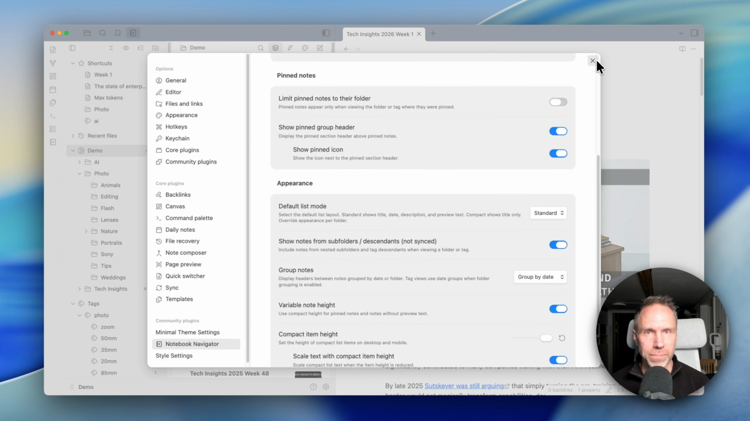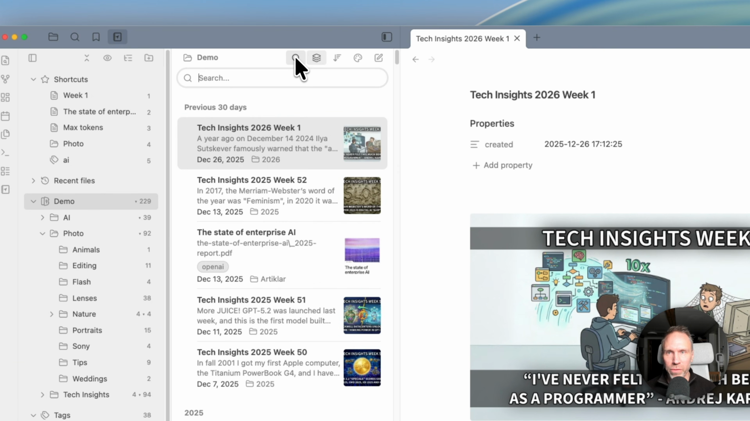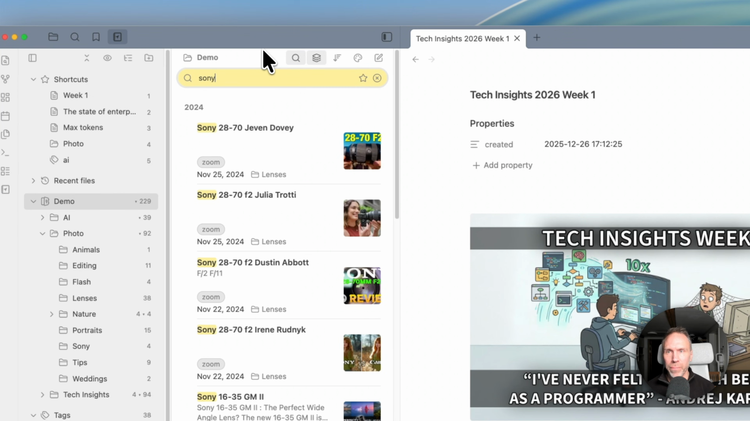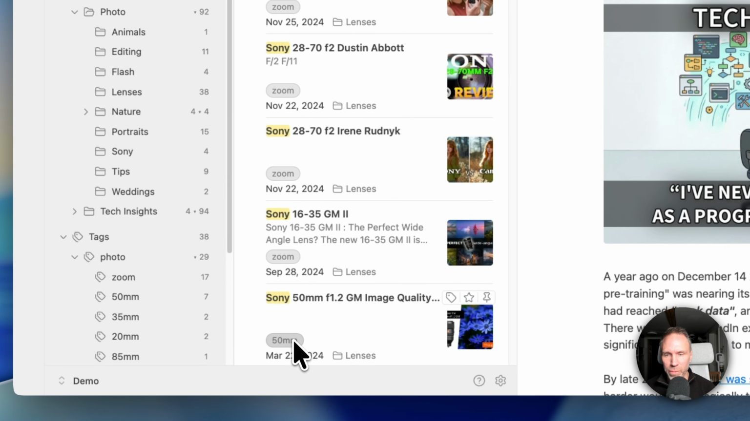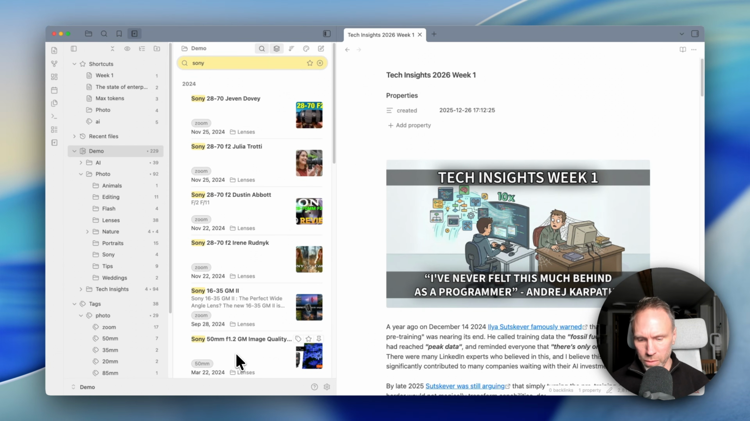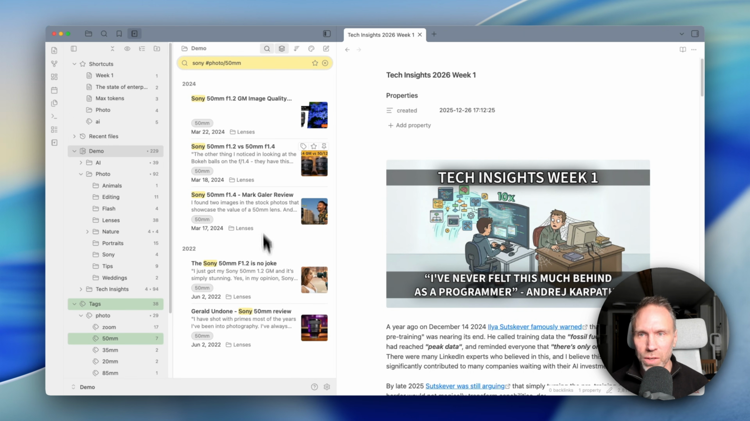Like that. Okay, let's talk about search. Search is accessed with the search button at the top of the list pane. So if I quickly wanted to see all my notes that have Sony in the file name, I just write Sony like this. And you can also filter by tags. As you can see in the bottom here, you have a note with a 50mm tag. So if I quickly wanted to see all the notes with the name Sony that also have the 50mm tag, I just write 50 like this, and I can now see all the notes with the 50mm tag. And you can also see in the navigation pane here that the tag 50mm is marked with green color like this.